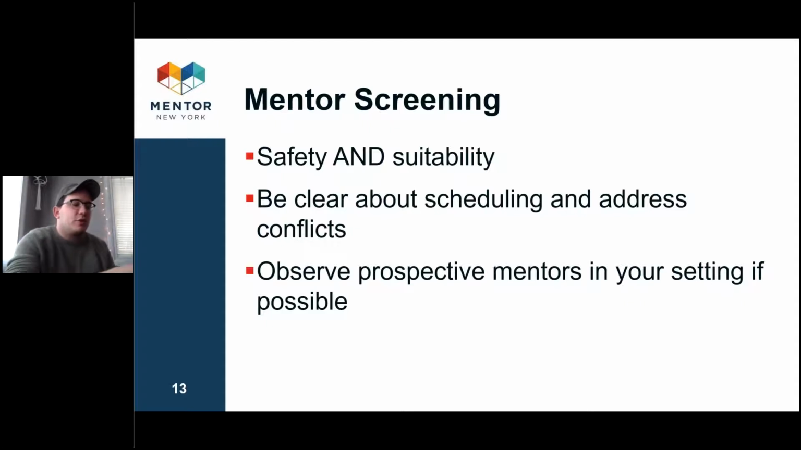We're making sure that the mentors we're putting them in touch with are people that are going to provide them with a safe and caring relationship. On the other side is that suitability, right? Sure, they pass all the tests for safety, but do they pass the test for suitability? Are they just a good fit for my program?